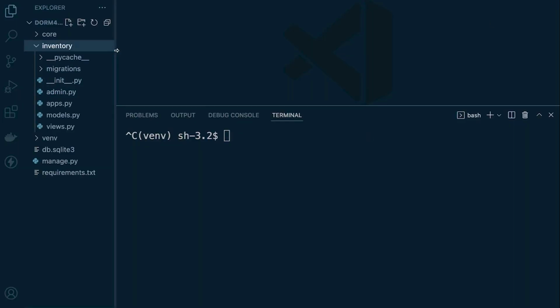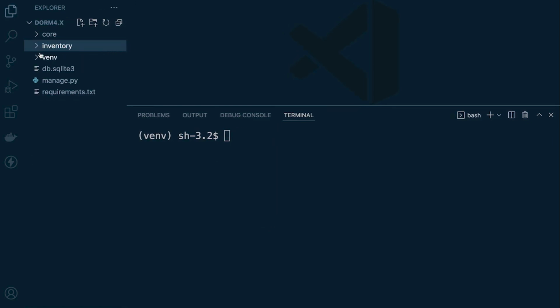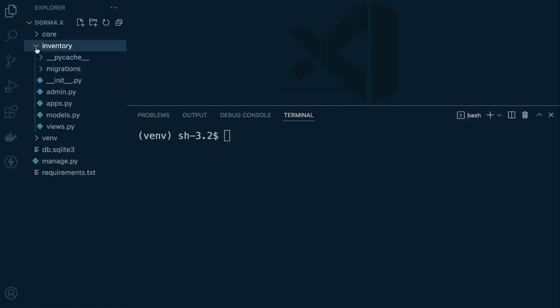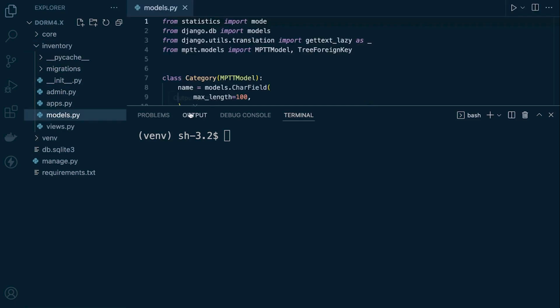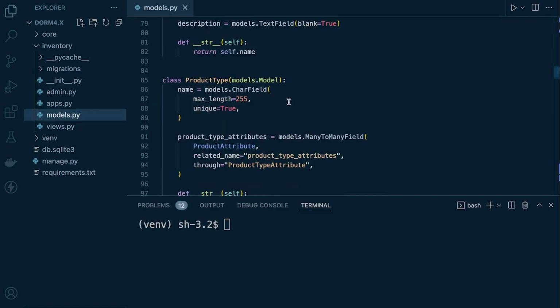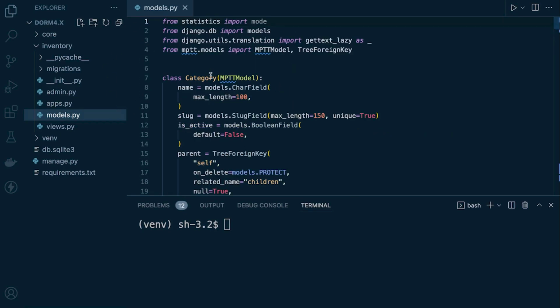So let's very quickly move into our project folder structure here, if this looks unfamiliar to you. We have this core folder here, which is the core Django folder. You can see we have these settings and we have an inventory application. Inside of here, we have the models, and you can go ahead and inspect these models. There are quite a few different models in this file.